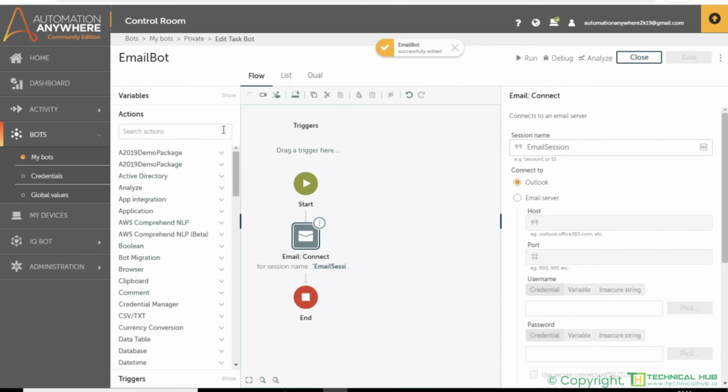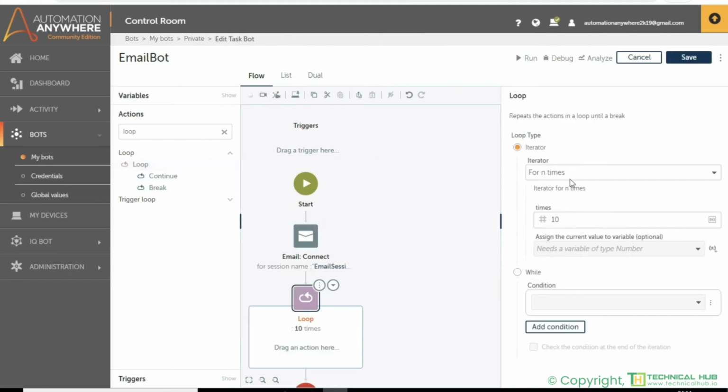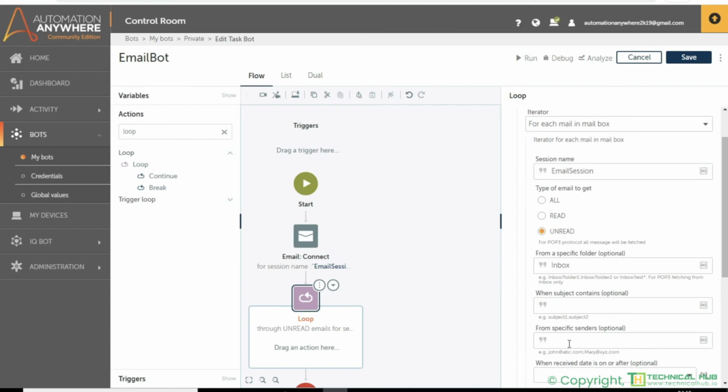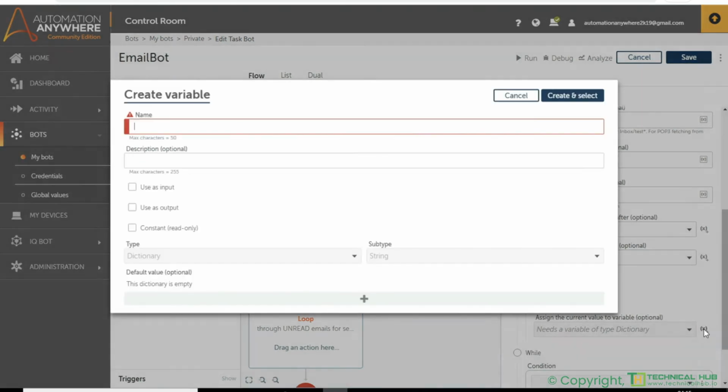To read all the mails from a mail server, let's add a loop and select the email iterator, that is, for each mail in a mailbox. Specify the session name and type of email. Select the unread option to read all the unread mails, as you want to fetch only those unread emails which contain our desired subject. So let's give A2019 as a subject. Select message format as plain text and leave other options as they are. Now, in the Assign the current value to the variable list, select or create a dictionary variable.